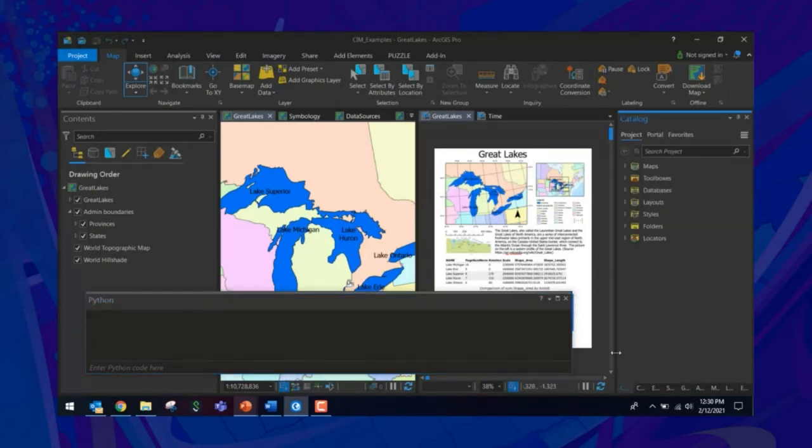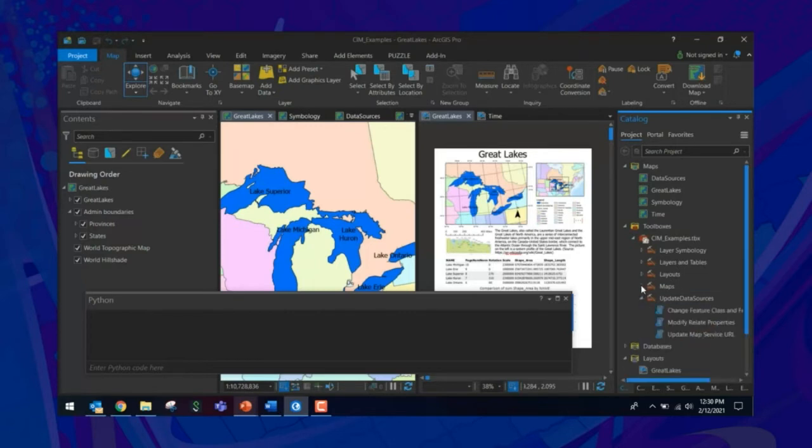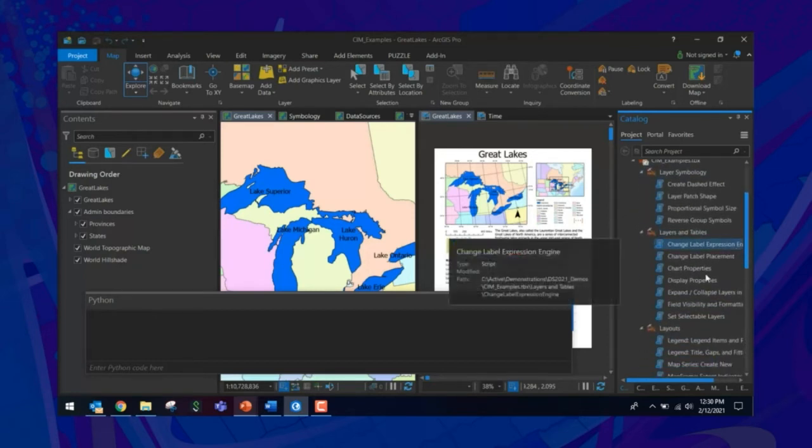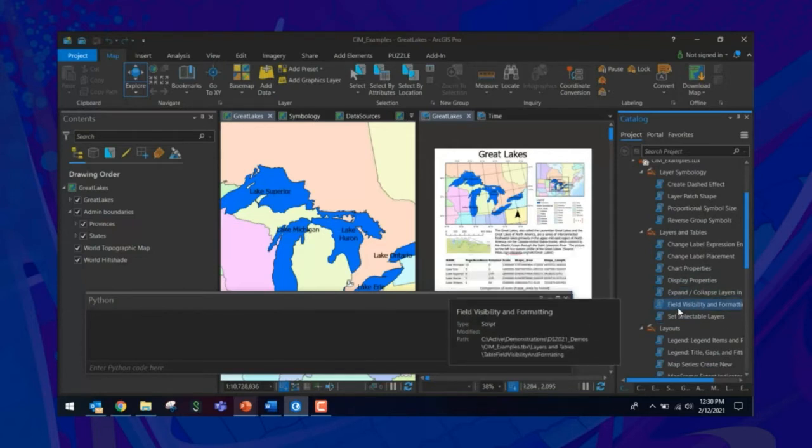We have a number of maps and layouts that you can work with that the scripts work against. So we have scripts for updating data sources, scripts for manipulating maps, layouts, layers and tables, as well as layer symbology. The first sample I want to show you is the one that you've kind of already seen in screenshots, where we set field visibility.